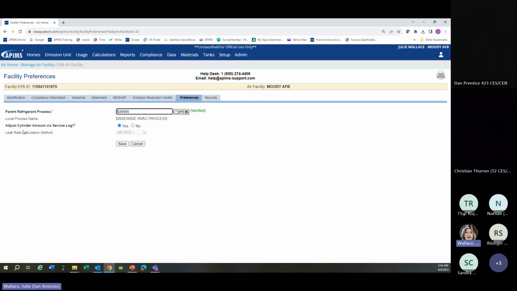Okay, and then it says adjust cylinder amount via service log. So basically what this means is if I do a leak repair, do you want me to auto decrement from the cylinder that I select? And so it basically ties your cylinders to your service records. You can say, I pulled 5 pounds of refrigerant from cylinder 123 and put it in unit 456. Okay, you can turn that on or off.